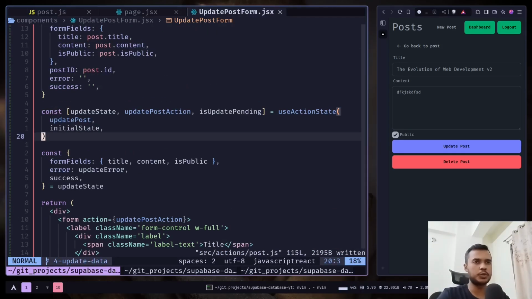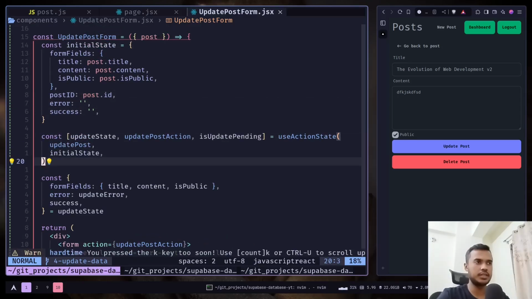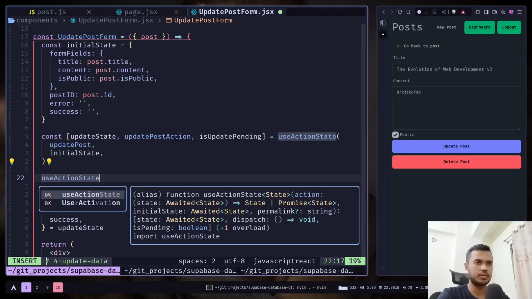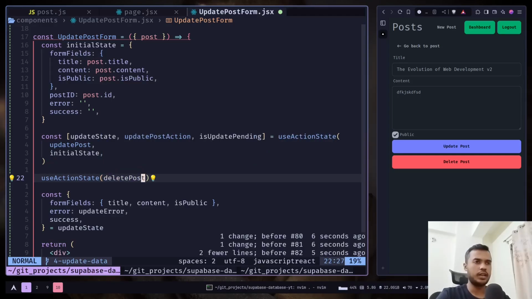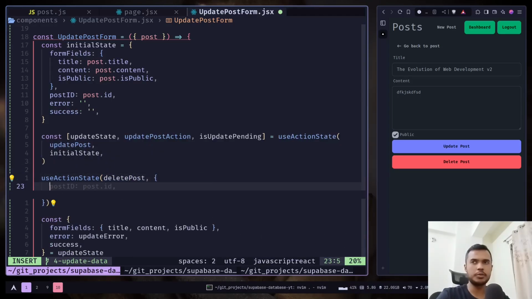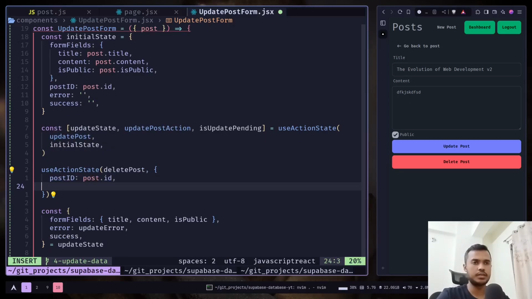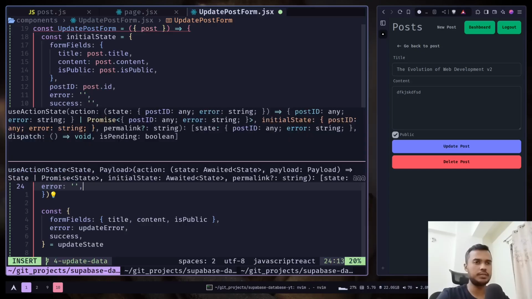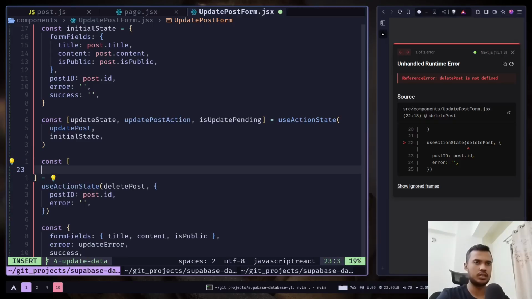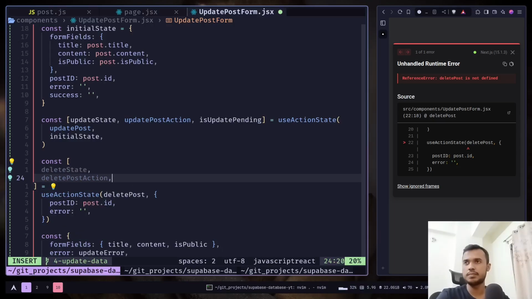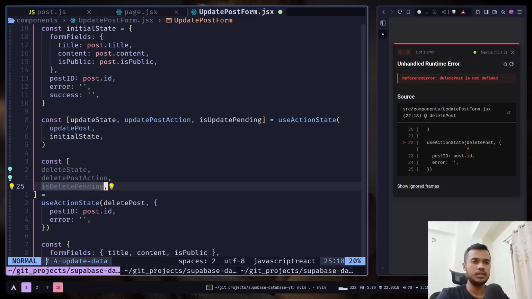Go to the update post form and add a new action state. You need to pass the delete post function. And for initial state, I'm gonna add the post ID. And error will be just an empty string. Let's get the return values. Delete state. Delete post action. And is delete pending.